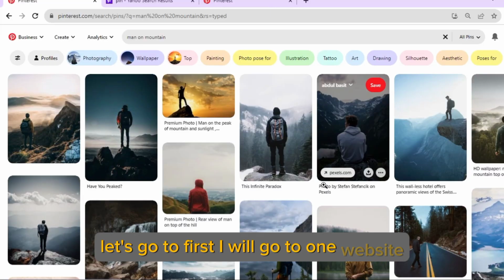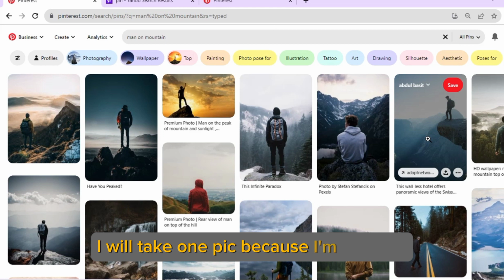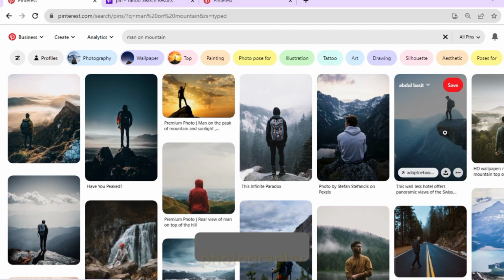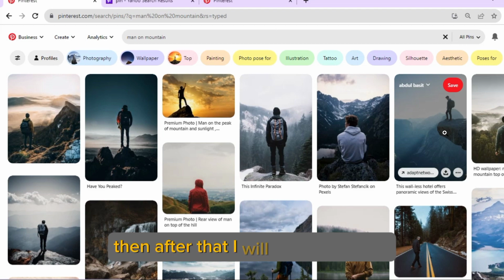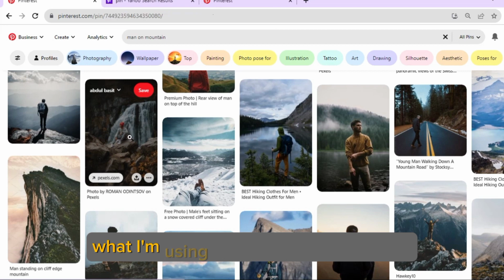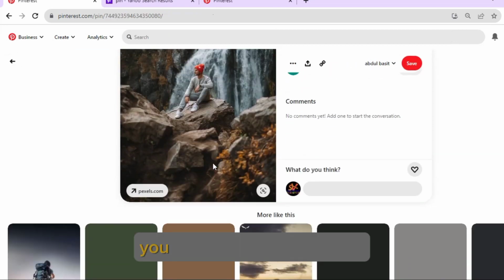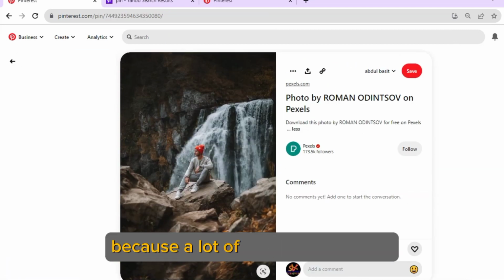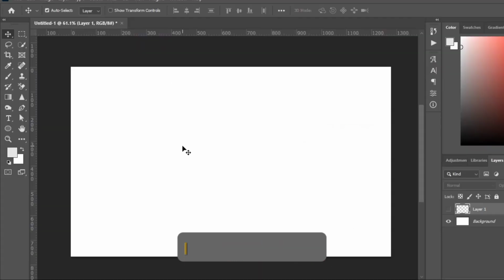I will go to one website. I will take two pics because I'm creating photography. Then after that, I will place a mockup. First, I will take any kind of pic, one amazing pic. Like I will take this pic. You can take any kind of pics because a lot of websites are there, so you can find them easily. I will take this pic.